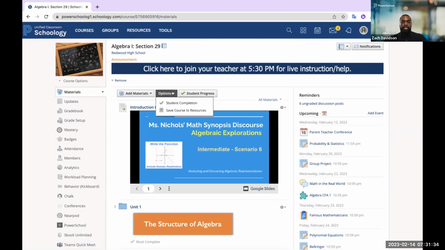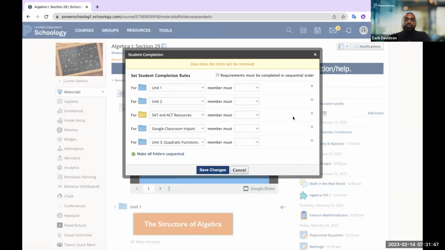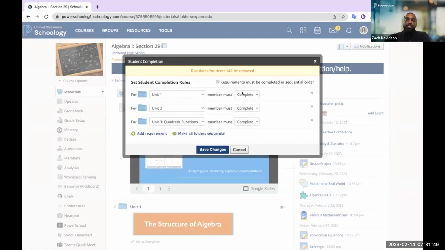what we call student completion. This is very helpful in a virtual classroom where there isn't much teacher interaction as you would see in a brick and mortar class. But what this does is basically say for all the folders here, I want the student to first complete everything within the Unit 1 folder before they get to move on to the Unit 2 folder, and so on.